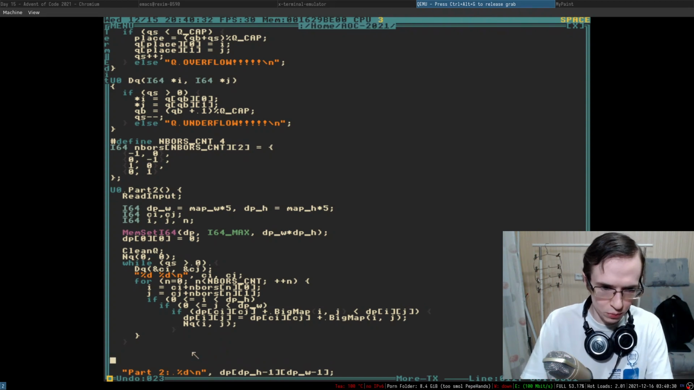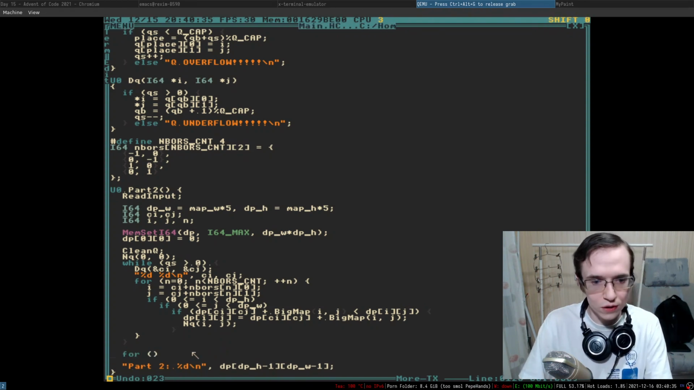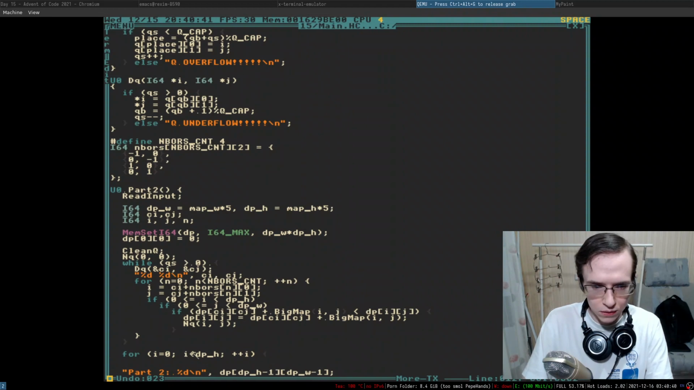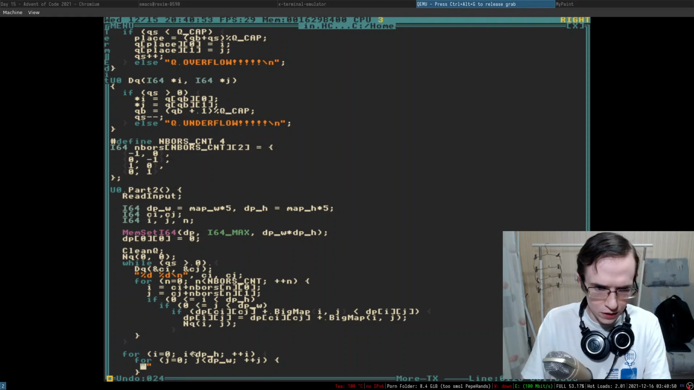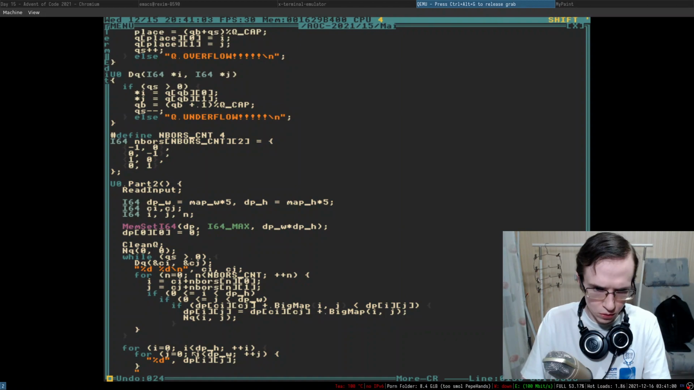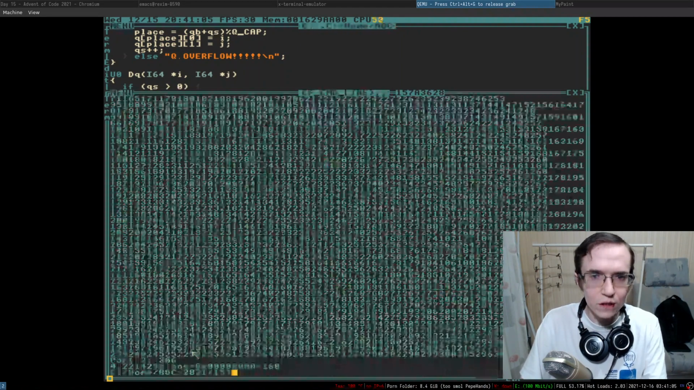Okay, so let me try to print the whole DP in here. So for I equals 0, I less than DP H plus I, right, the usual thing. For J equals 0, J less than DPW plus J. And let me see what we've got. Did we get anything reasonable here at all? DPIJ. Right, and it's going to be like a new line in here.